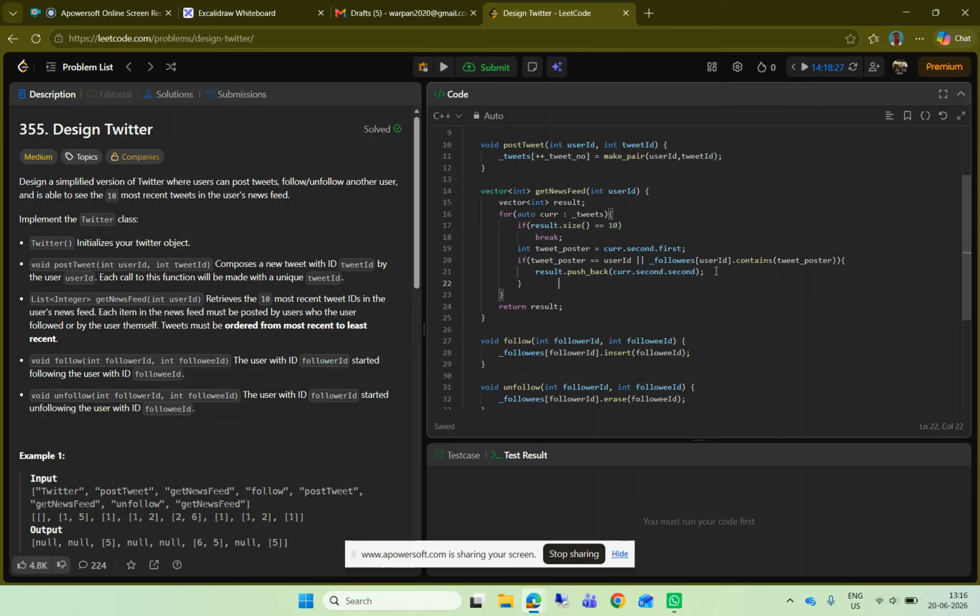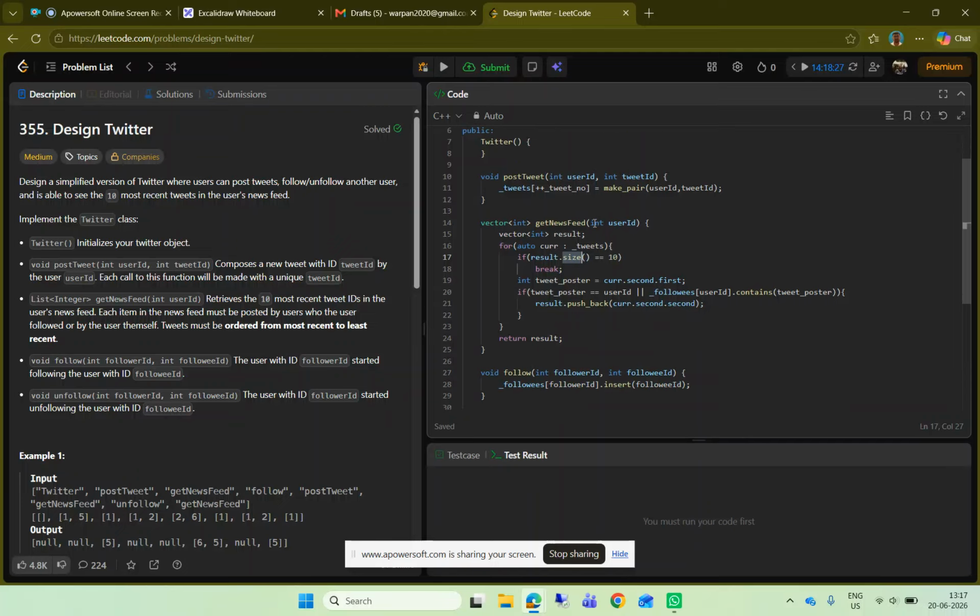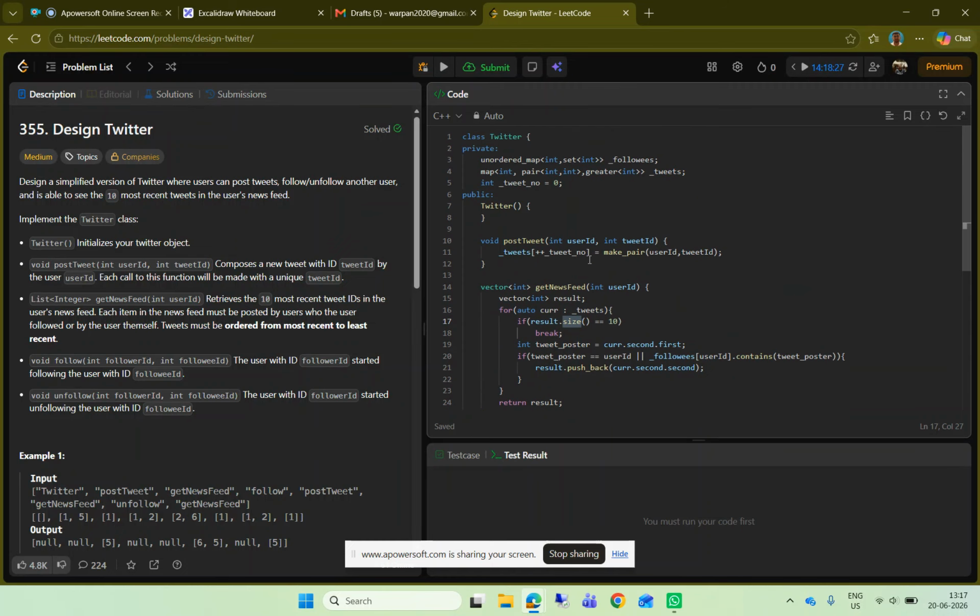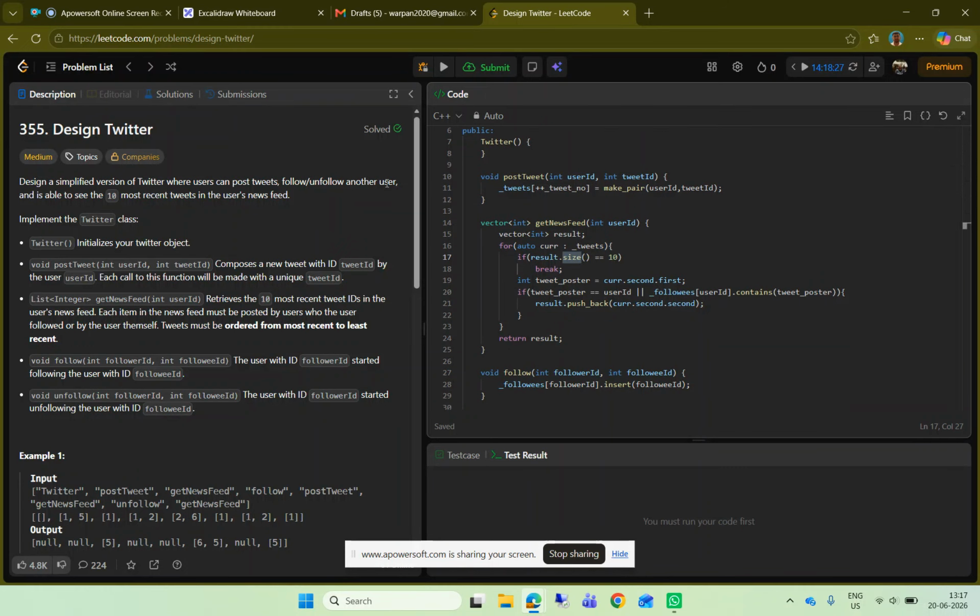And since this entire map is sorted in decreasing order of times, so that the most recent times come first, we can be assured that our result list will have the most recent 10 significant tweets, which is what we want. And that's it. That's the entire requirement from all the APIs of this class. Once we have written all the APIs properly, like I've done here, we'll be able to solve this problem, and you can see that this passes all the test cases.